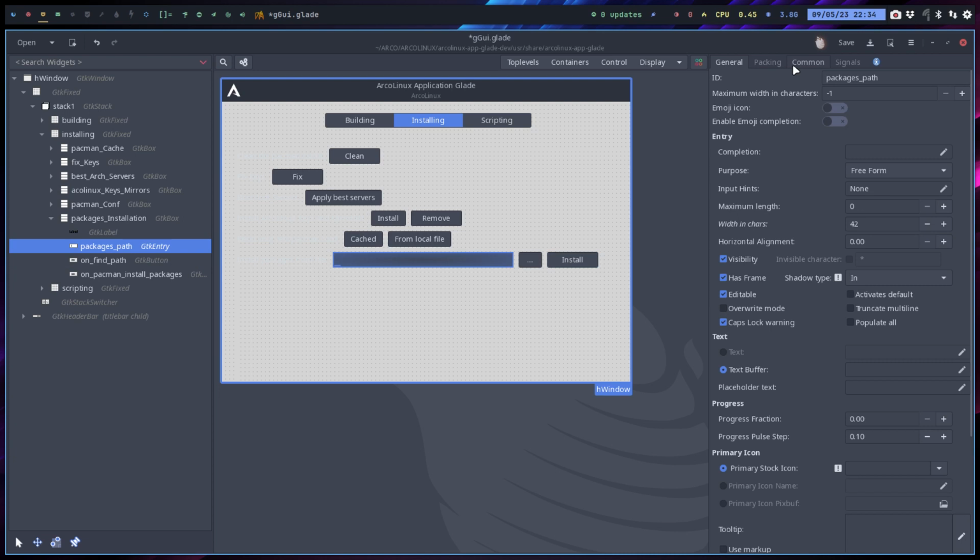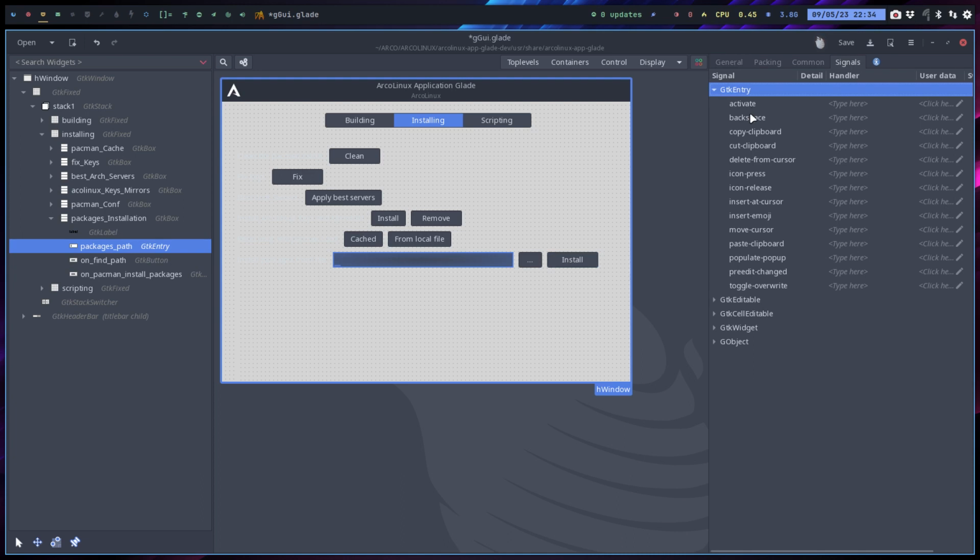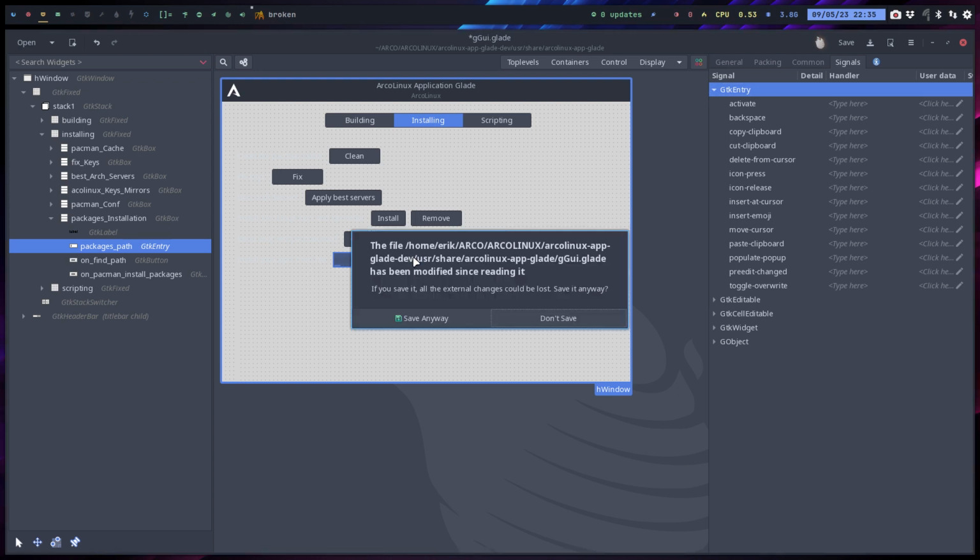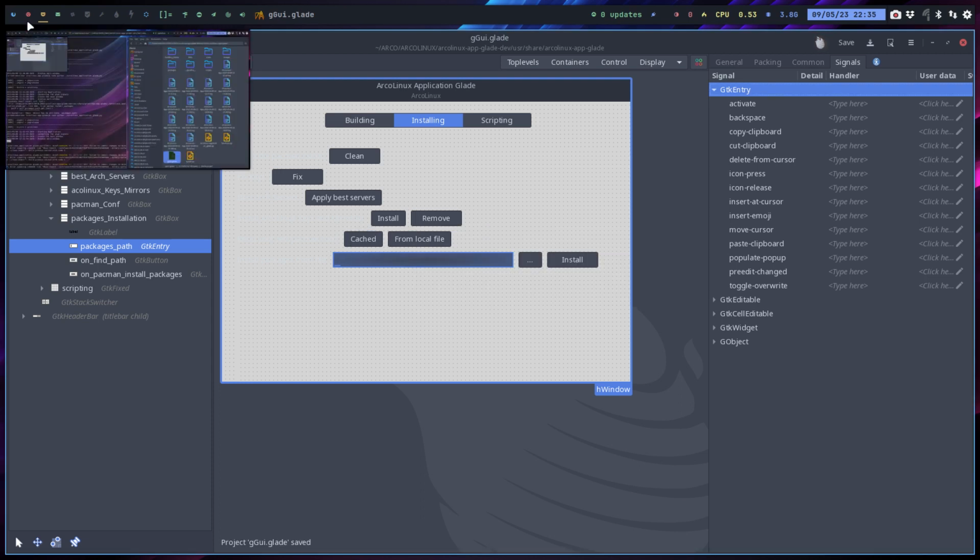So basically we're not gonna add anything here. Activate, copy clipboard, I don't think so. But I need the variable packages path. Save. Oh my god. I suppose let's do a save anyway.